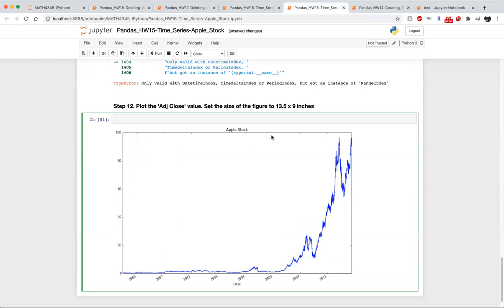Now plot the ADJ close value, and set the size of the figure to 13.5 times 9 inches. We didn't cover the matplotlib library yet, so I'll give you the solution. We're gonna make the plot and assign it to a variable. Let's say apple open is equal to apple, and then first we call the data, and then plot.